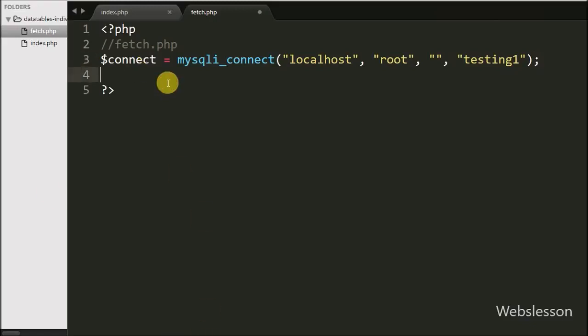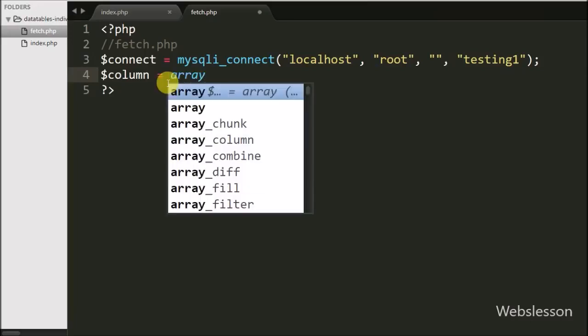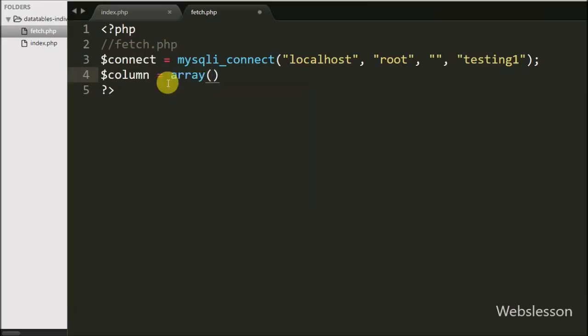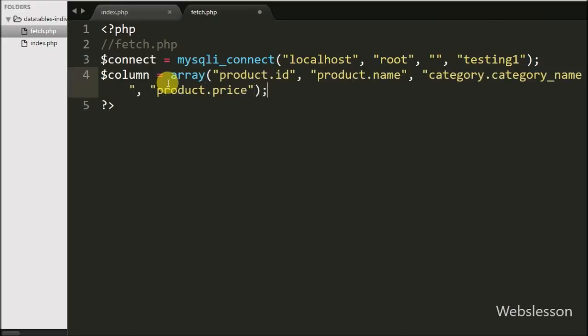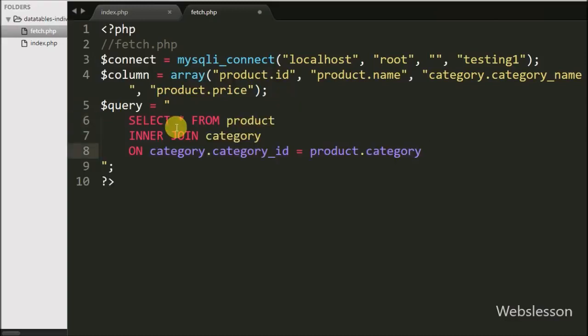After making the database connection, now we have defined the $columns variable. In this variable we will store the table column names in array format. So here we have written the column names product.id, product.name, category.category_name and product.price in array format. Now we have written the $query variable equal to select star from the product table joined with the category table on category.category_id equal to product.category.